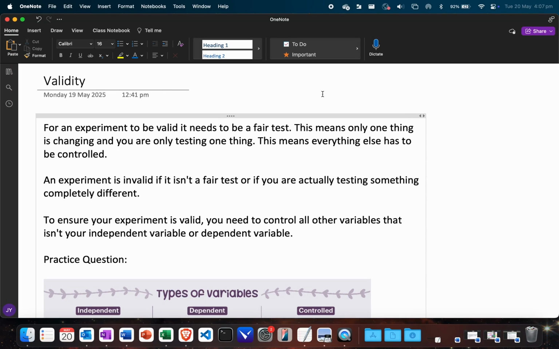In this video, I'm going to be talking about validity in a scientific experiment. In an experiment, we want to have what's called fair tests. A fair test just means that you are changing one thing and you are testing one thing. So that means you have one independent variable and one dependent variable.